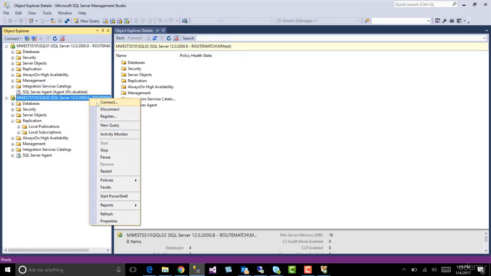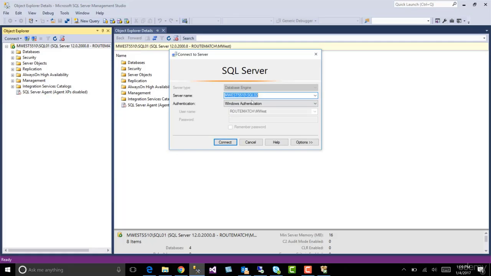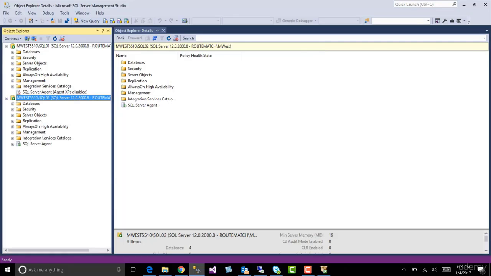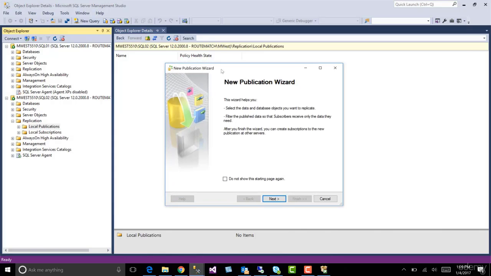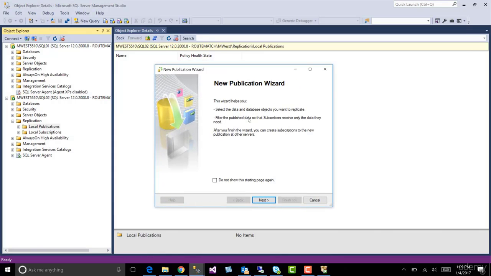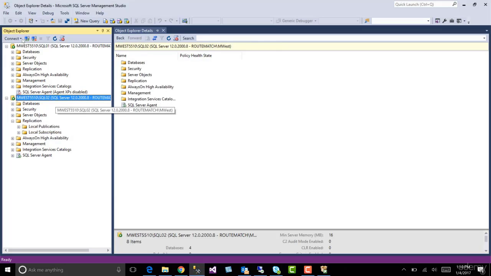So let's disconnect from our instance and let's just reconnect. I did not restart the engine, so let's see if it works without restarting. Replication, new publication. And it absolutely does. You do not have to restart the SQL Server service in order to get it to work. So now we have two instances where we're going to do our work. All right, we have SQL 01, SQL 02. Both have replication components installed and ready to go.